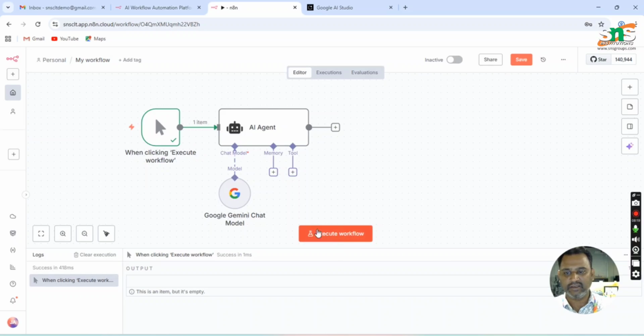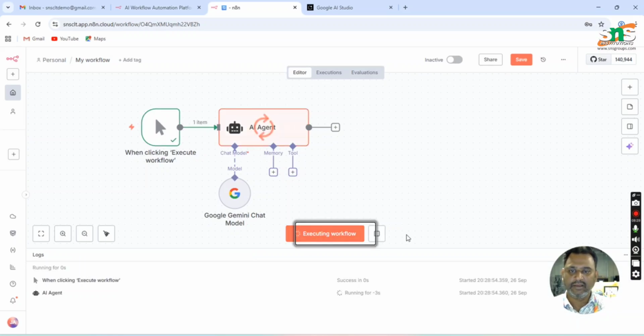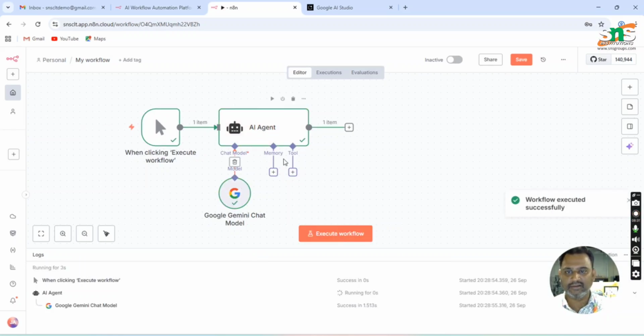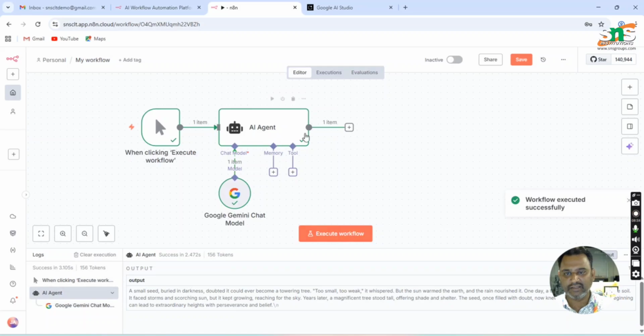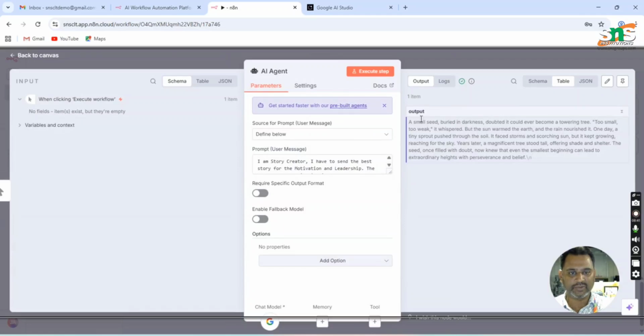So I can see how my agent works right now before sending it to the email. I'm just going to click execute workflow and see how the system works. Let's say my agent has done the work. To check whether my agent is giving the right content or not, I can double click the AI agent and I can see the output.